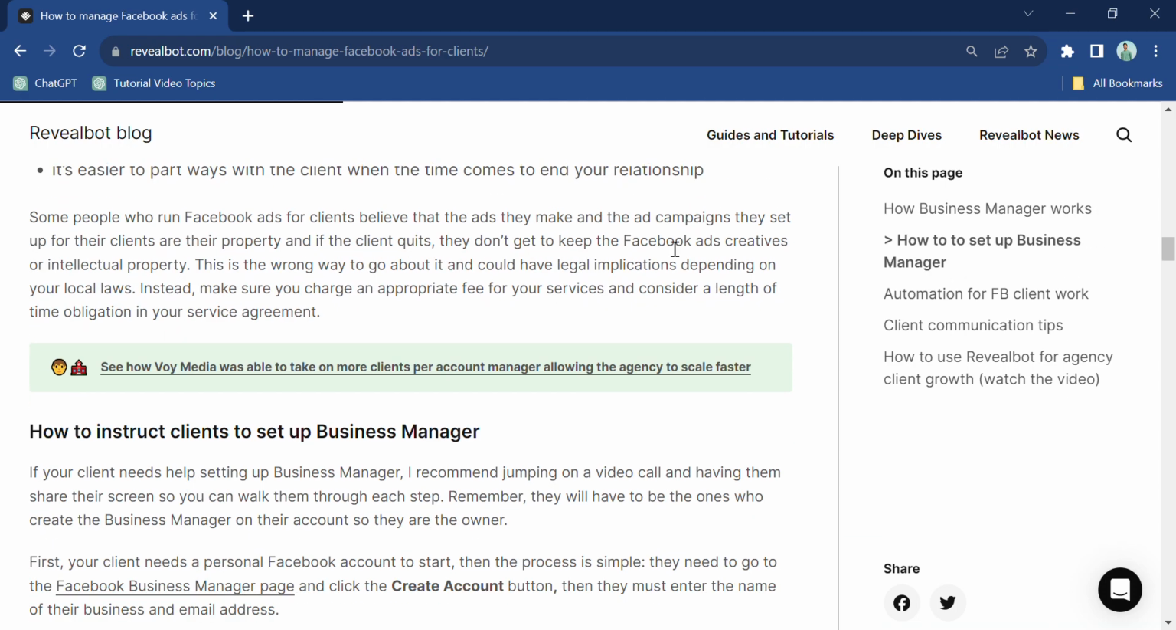Some people who run Facebook ads for clients believe that the ads they make and the ad campaigns they set up for clients are their property, and even if the client quits, they don't get to keep the Facebook ads creative or intellectual property. This is the wrong way to go about it and could have legal implications depending on your local laws. Instead, make sure you charge an appropriate fee for your services and consider a length of time obligation in your service agreement.